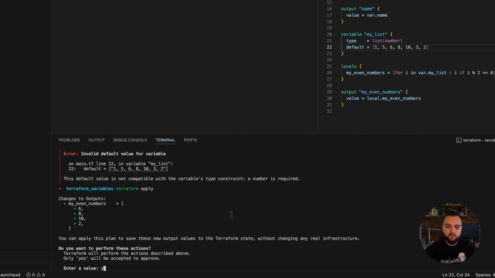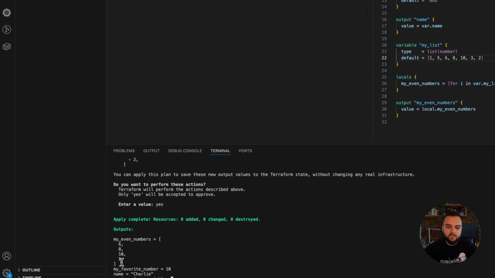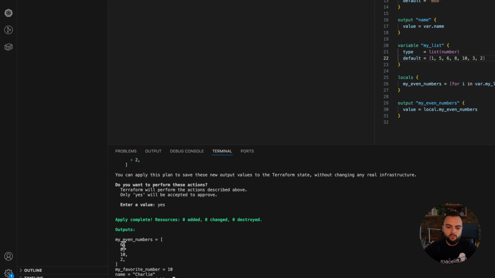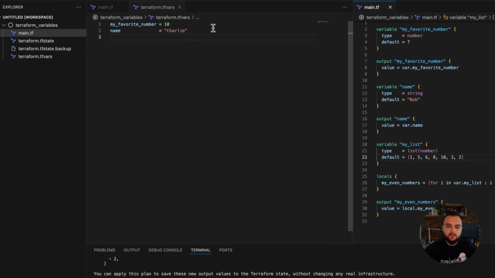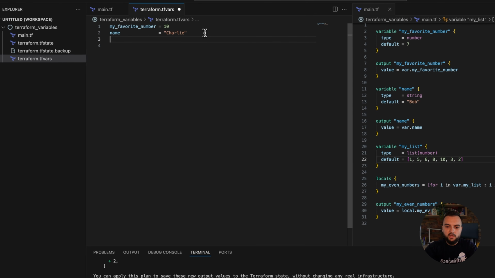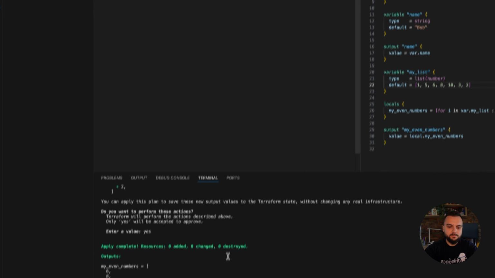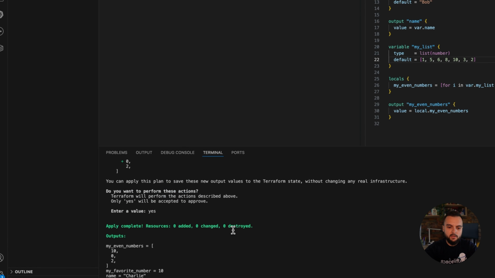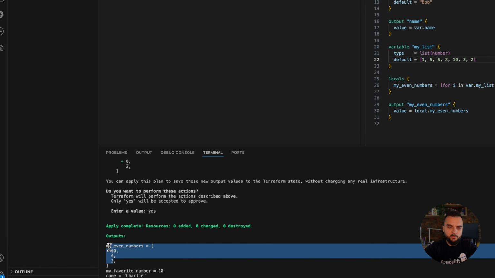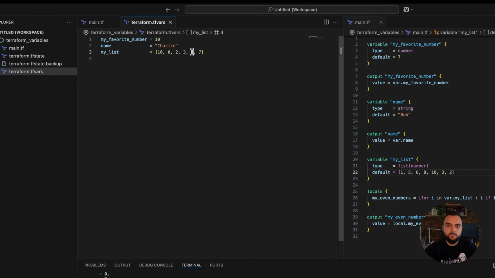So let's do terraform apply again, and we can see that the list of my even numbers has only even numbers right now. Again, in tfvars, we can override these values. So we can say my list for this case, and we can say, let's say 10, 0, 2, 3, 5, 7. And if I run it again, you will see that my even numbers are the ones from here.